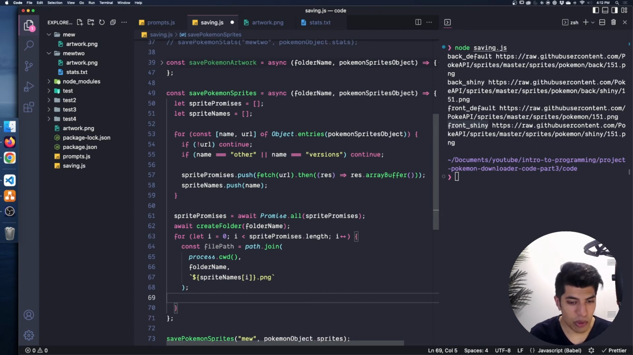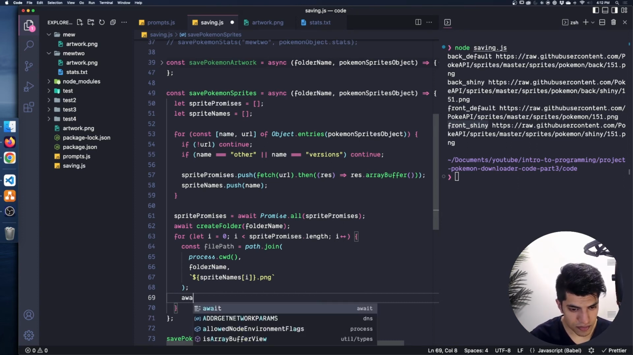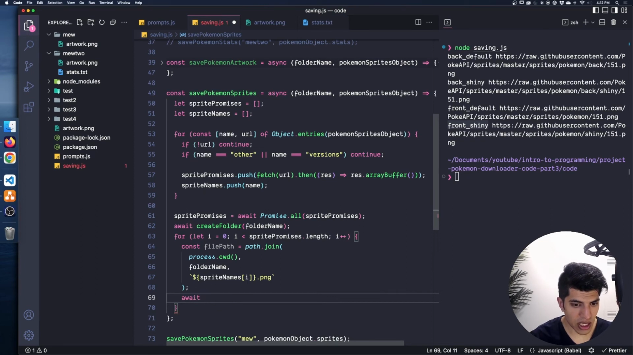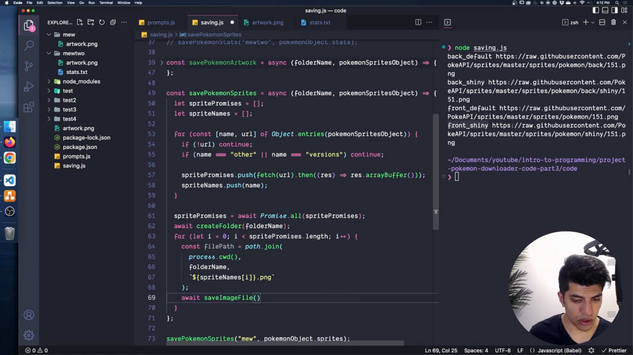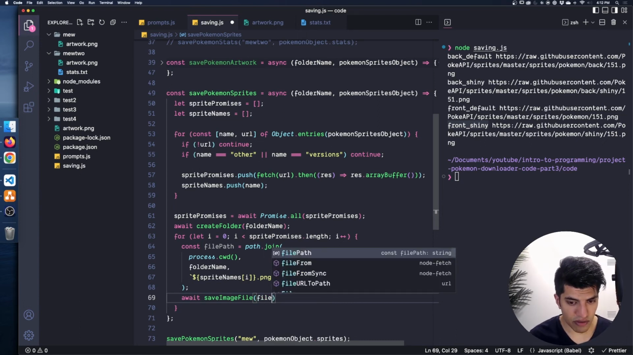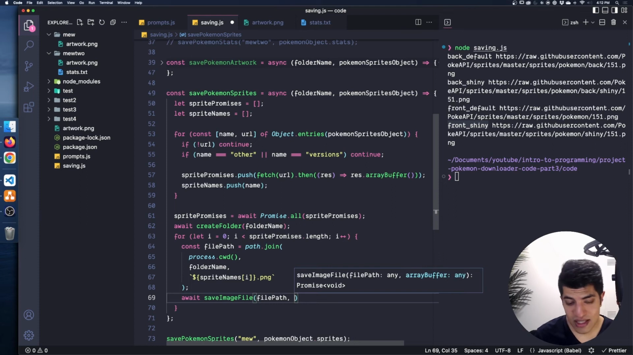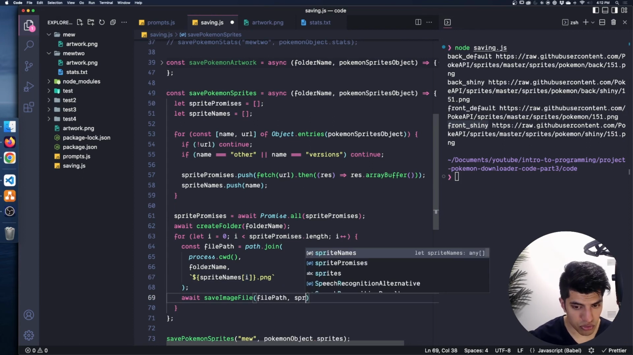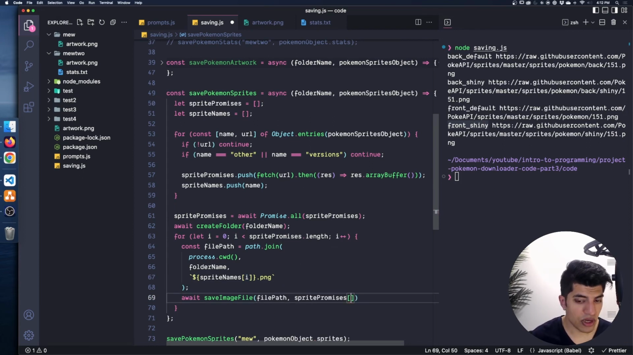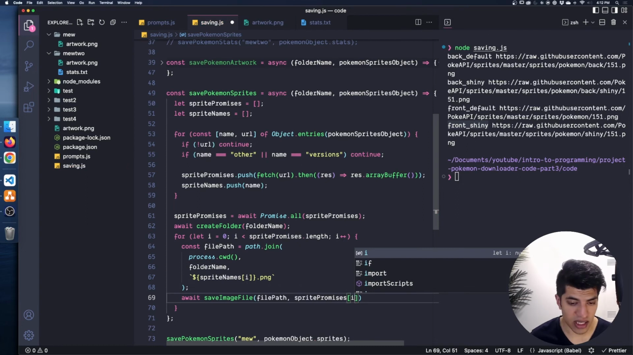All right, then what we want to do is an await. And we're going to say saveImageFile. And this await is going to pause, but it's going to be quite quick relative to actually fetching something over the internet. And we want to do a filePath. And what we want to save to here is that array buffer, which, like we're grabbing sprite names in the correct order, is going to be spritePromises, which is now an array of array buffers at index i.